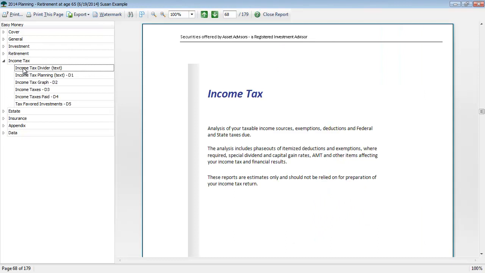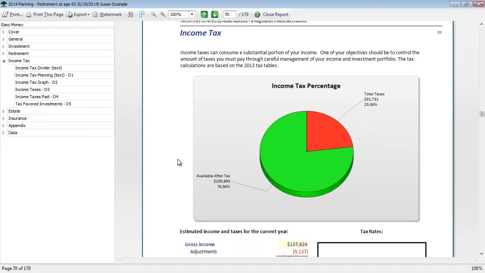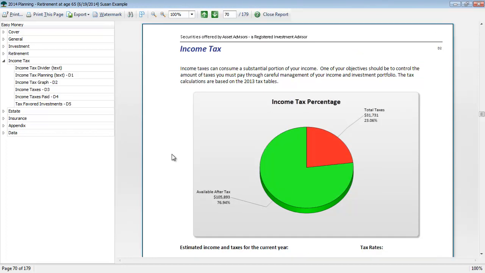The income tax section is going to analyze the client's taxable income sources, exemptions, deductions, and provide a projection of the client's current federal and state taxes. Easy Money provides a detailed tax calculation for the current year. After that, going forward, Easy Money is going to estimate the taxes using the client's marginal tax rate and applying that to the taxable income sources. This tax rate can be overridden, so by default it's using that current year tax rate.